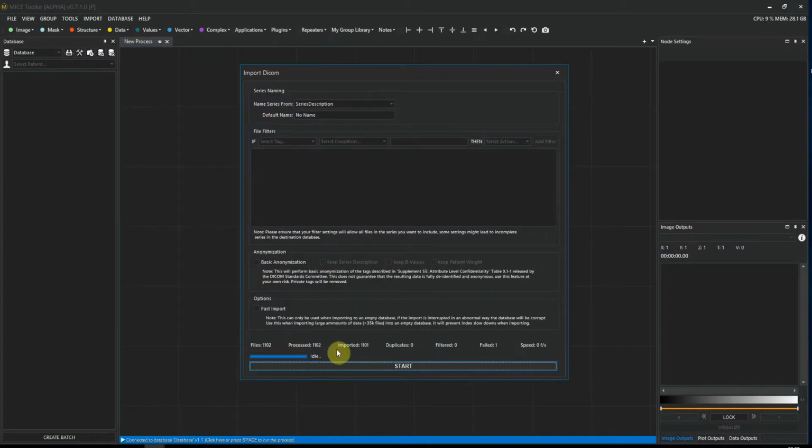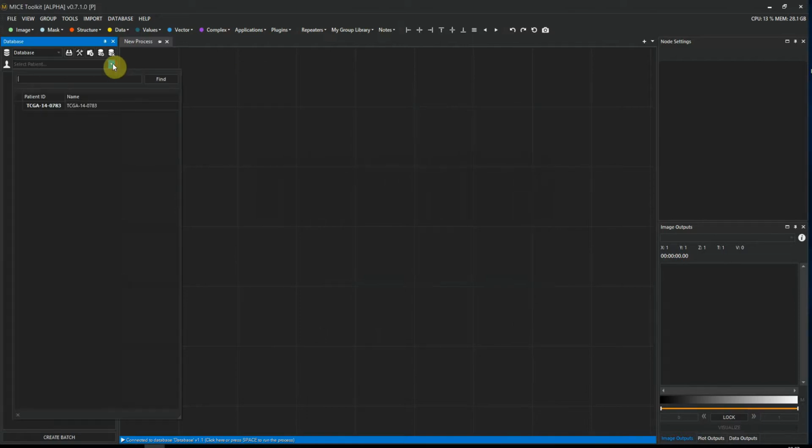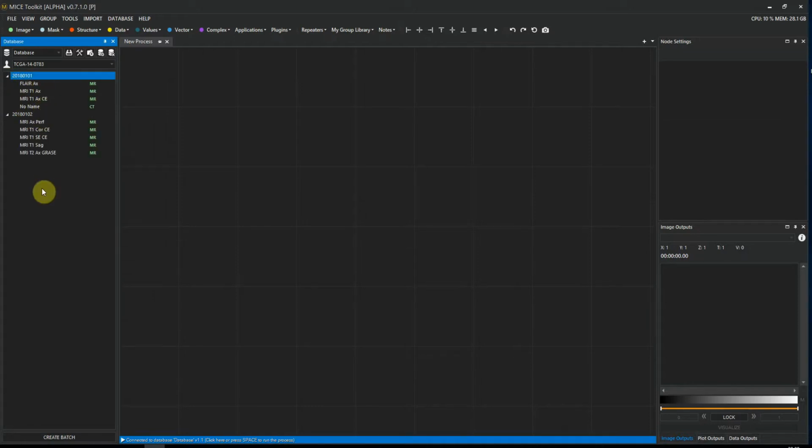And now it's done, and we see that it imported 1101 files. So we close that down. And we now see that we have one patient with this patient ID and this name, and this is data taken from the DICOM tags that we imported. And here we see that we have two exam dates, and within each exam date we have the series that we expect. Note here that the CT is named no name.